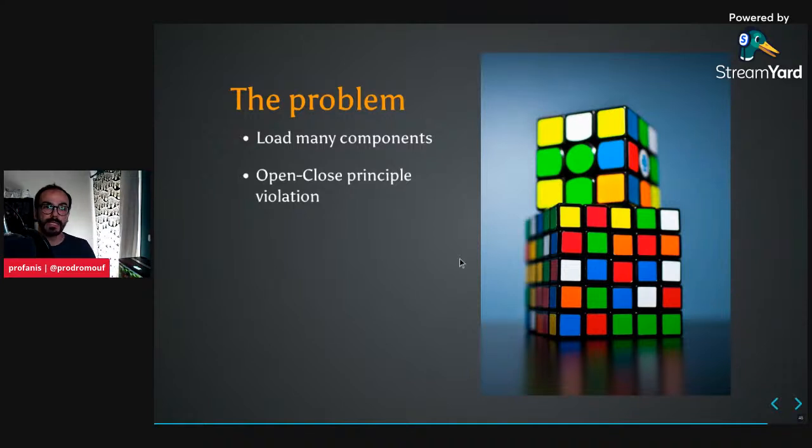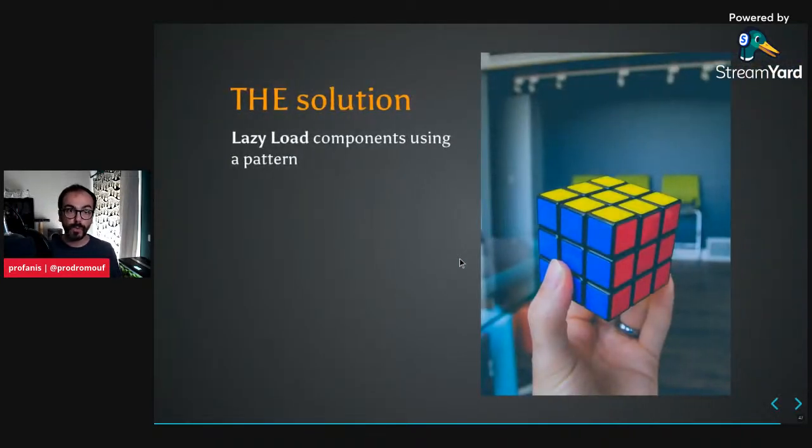And we have the exact same problem that we started with. We said that we have an open-close principle violation, and despite the solution that we provided, we currently have the same problem. How about if we have to load many components? In the first place, we had the condition in the HTML. Then we had the condition in the TypeScript with the dynamically created components. And again, now we have the condition, and we have to revisit the same file, the same code again and again. The solution to this problem is to lazy load the components using a pattern.